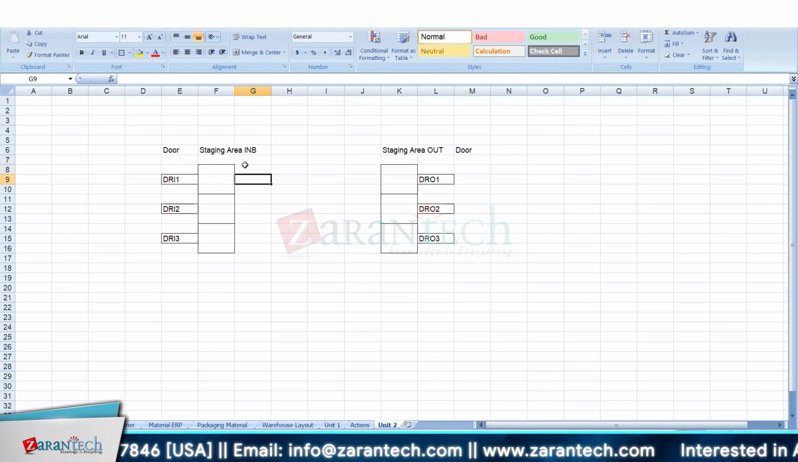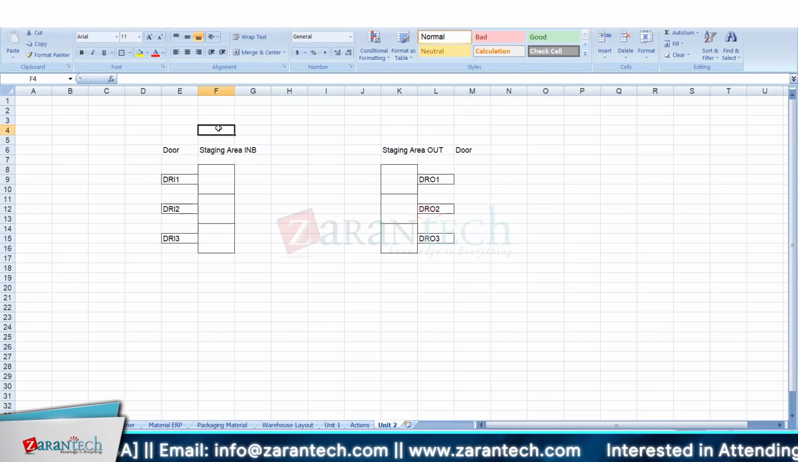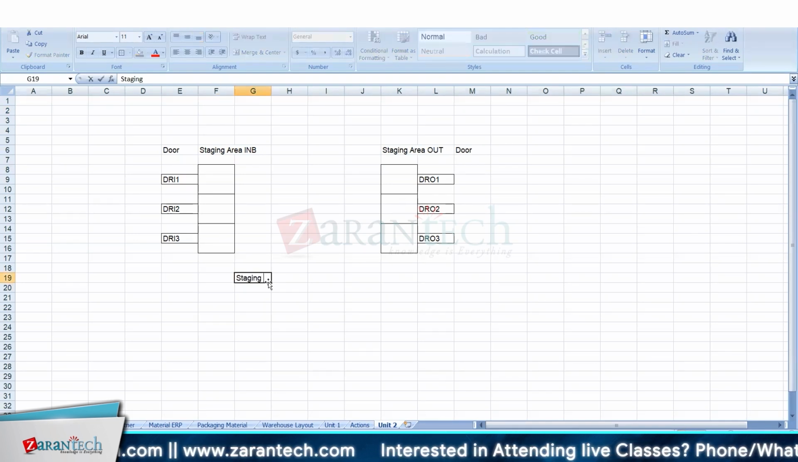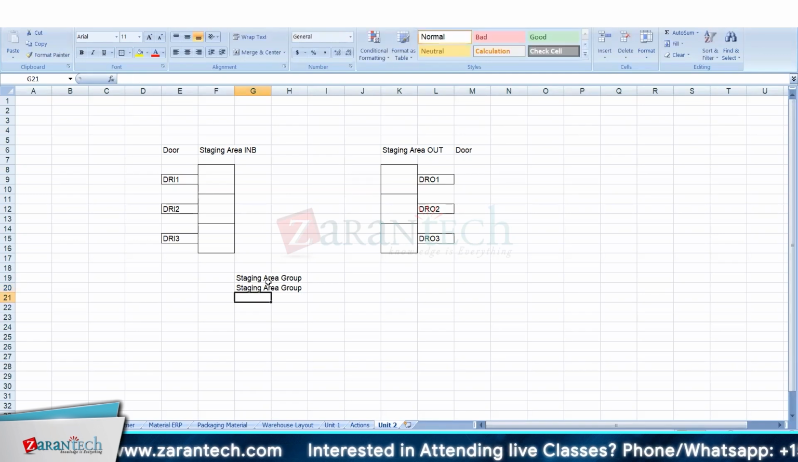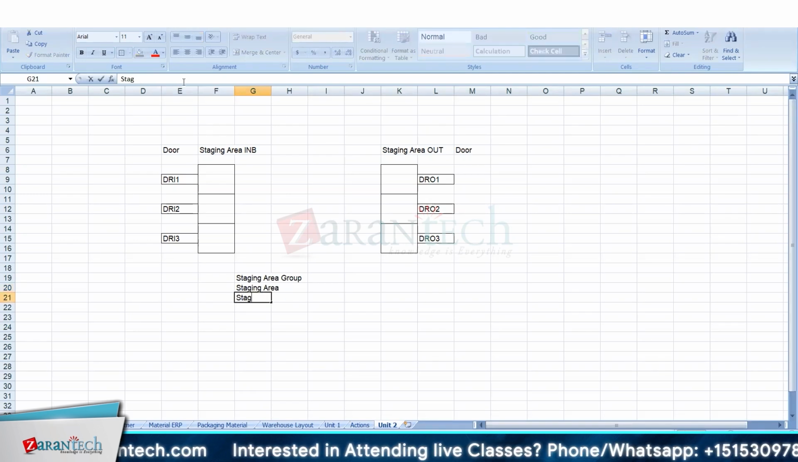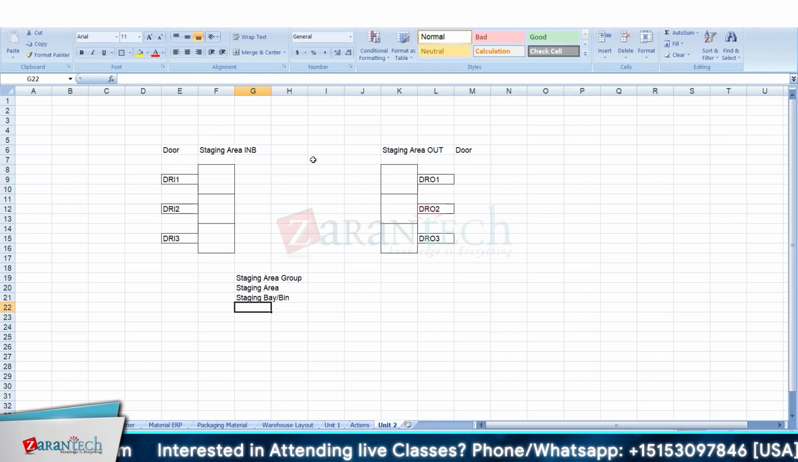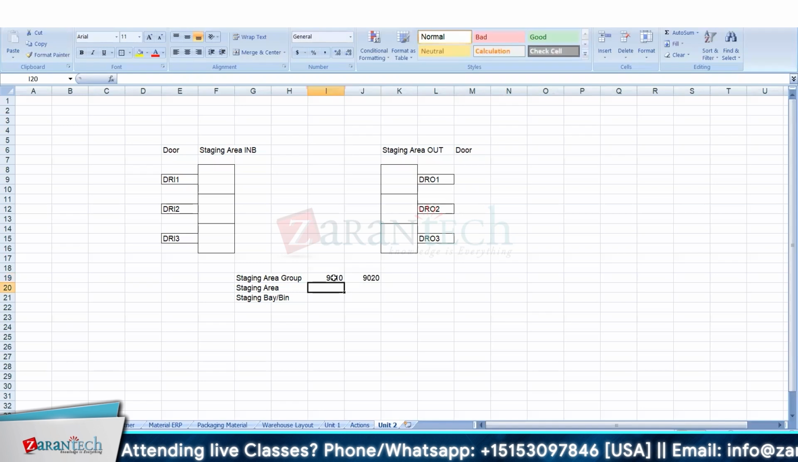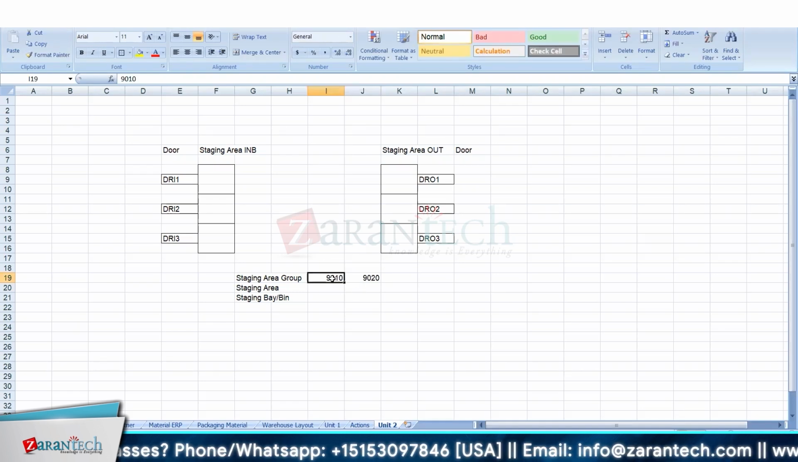Okay. So basically, you need to understand one thing here. There are 3 terms in staging areas. The first term is staging area group. The other is staging area, and the third one is staging bay or staging bin. Now the storage type is actually a staging area group. If you remember, I was telling you that the role for the work center is staging area group, or work center with staging area group. So in the role itself, for storage type, we say it's a staging area group.